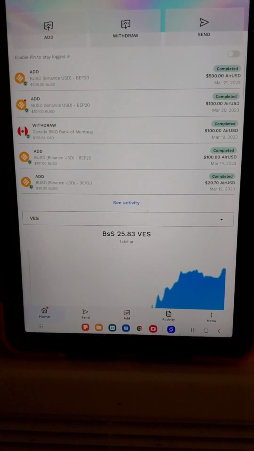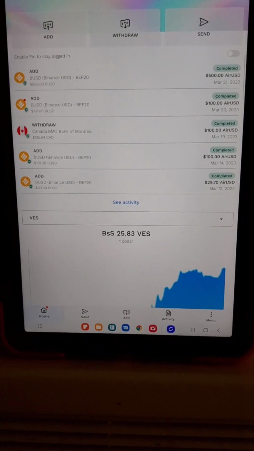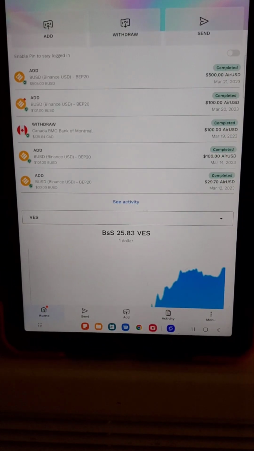Hello guys, today I'm going to show you how to transfer money from Safepal to Airtm wallet.